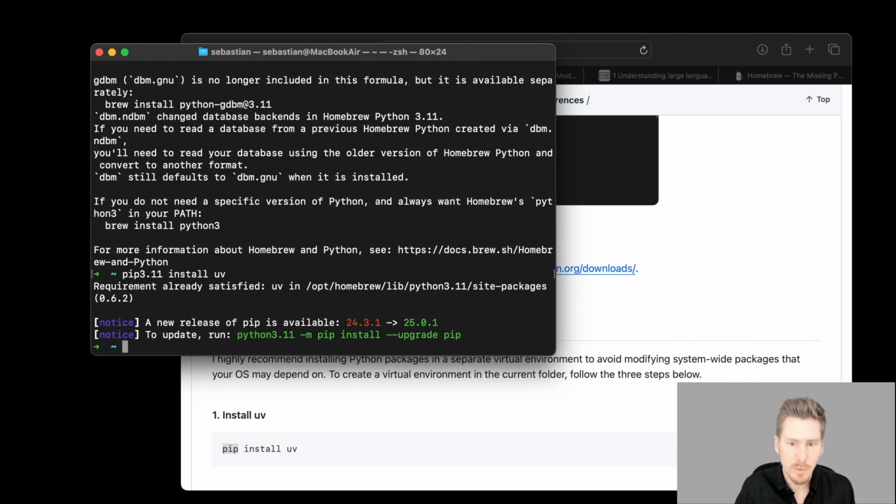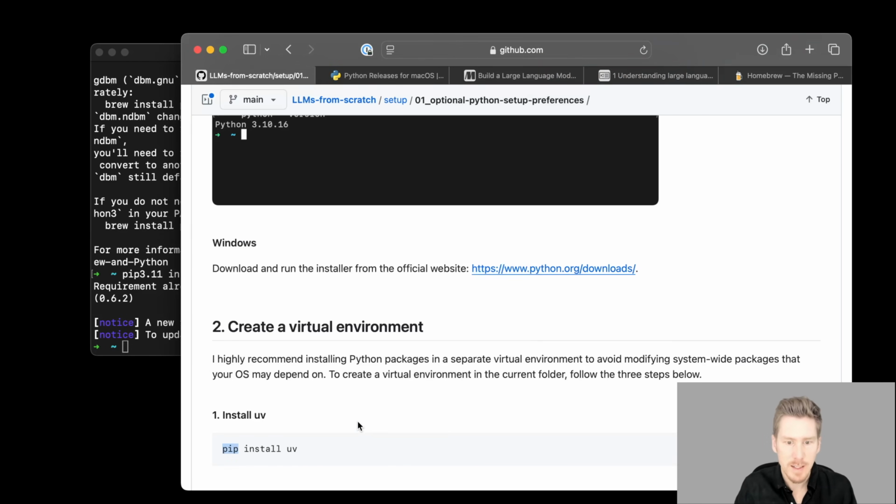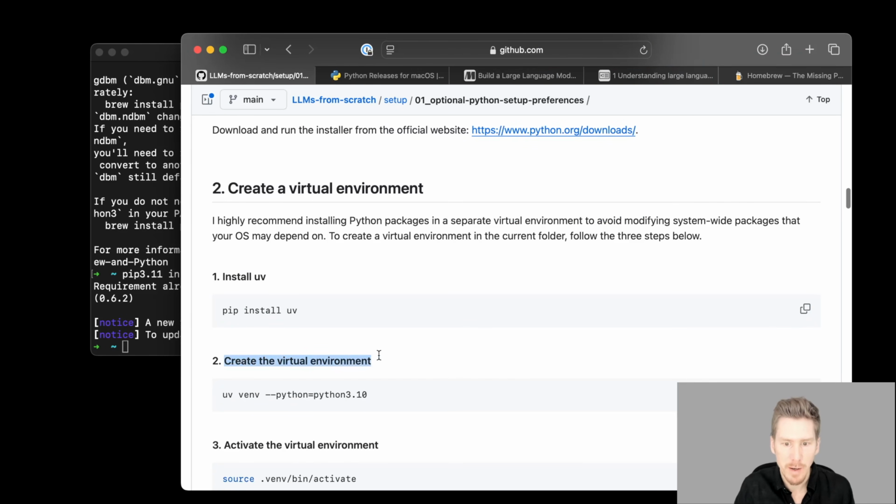This was very quick. It's installed now. And the next step after that is creating a virtual environment.